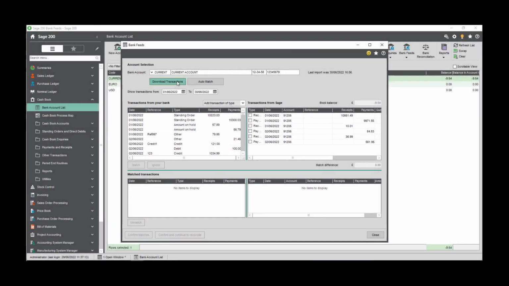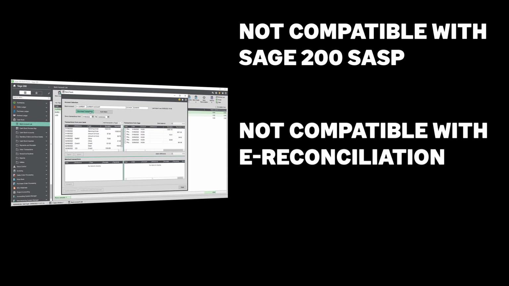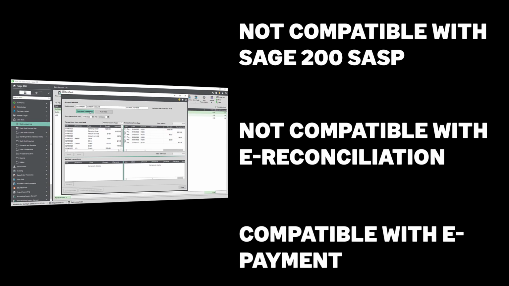Before we look at enabling Sage Bank Feeds, there are a couple of points that we need to cover. You can't set up Sage Bank Feeds for a cashbook account if the cashbook account in question already uses Sage Salary and Supplier Payments, or SASP. You'll also need to ensure Sage eBanking e-reconciliation is not in use on the intended cashbook account. As a side note to this, you can enable Sage Bank Feeds if the eBanking function is set to payments only.